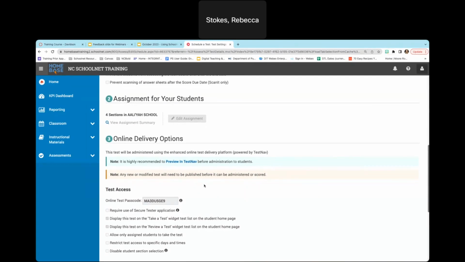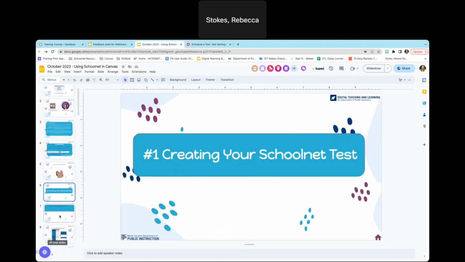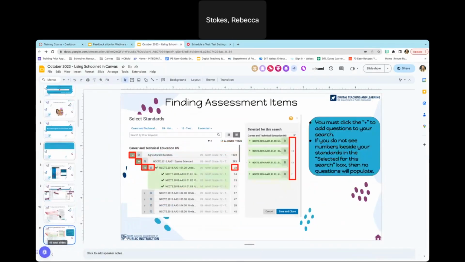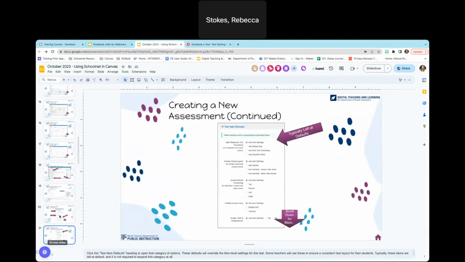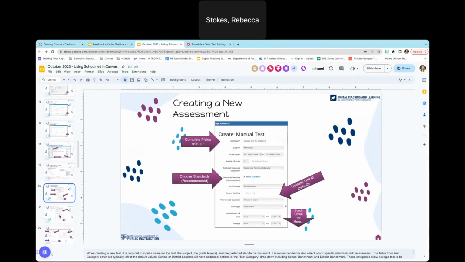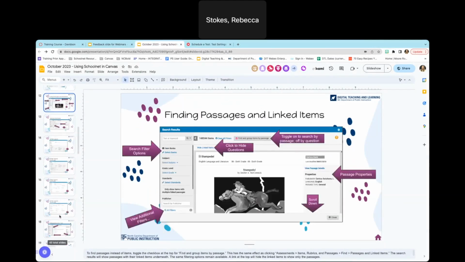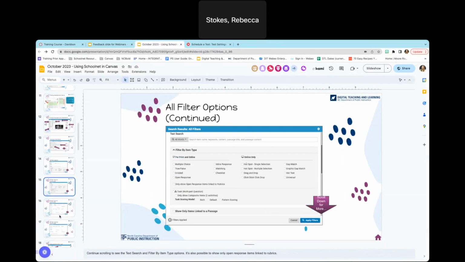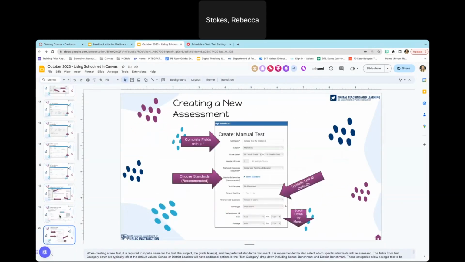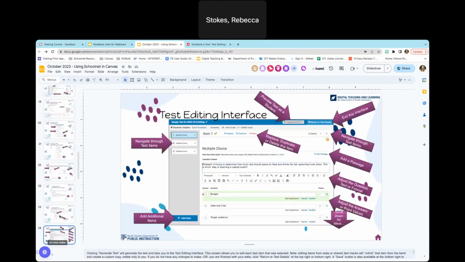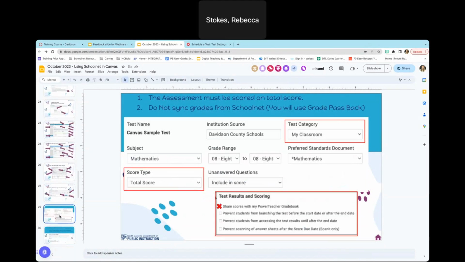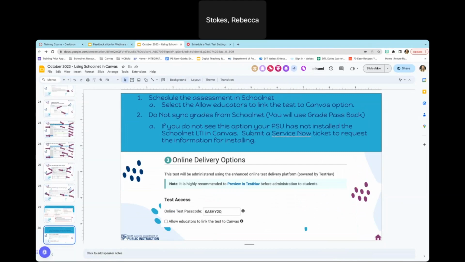If your district has installed the Schoolnet LTI in Canvas, then you will see an option right here that says allow educators to link this to Canvas. And it looks like, let me go back here. I've got to skip ahead a few slides because we've already covered all of this. And in the slide deck, I included a really in-depth look at creating Schoolnet assessments, just in case you are a beginner with Schoolnet. So I went really in depth with those instructions there. Let's see. This is the slide I'm looking for.